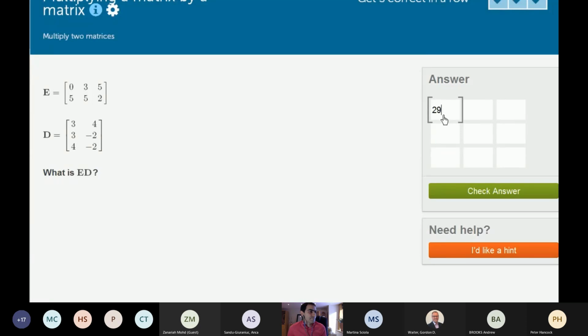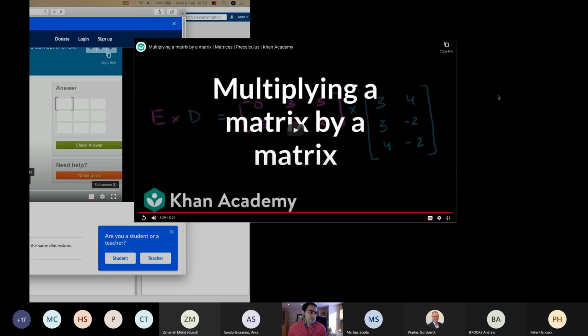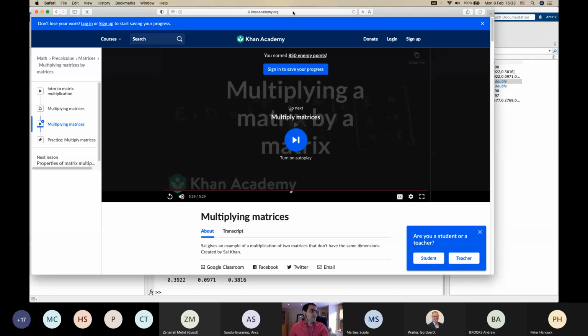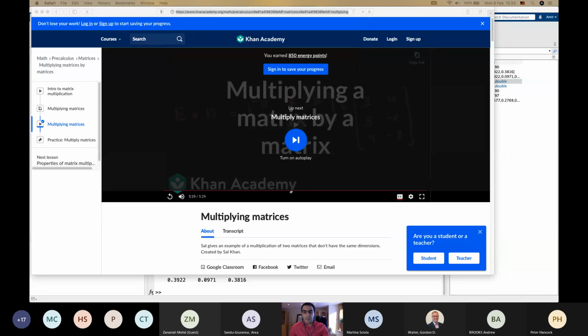29, negative 16, 38, and 6. You got it right. Good. I will share the link of this in our chat. So this was a matrix by matrix multiplication.